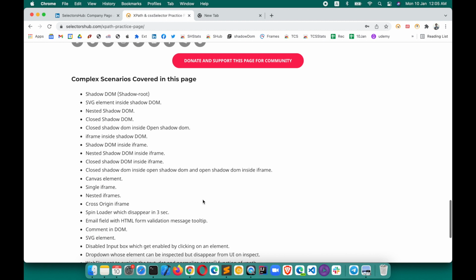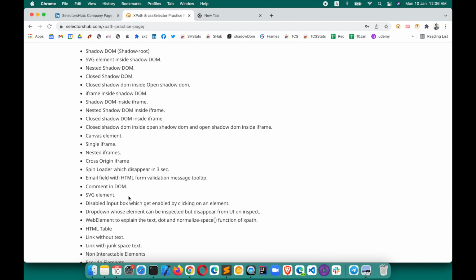What all scenarios are covered in this page? The scenarios covered here are shadow DOM, SVG element inside shadow DOM, nested shadow DOM, closed shadow DOM, closed shadow DOM inside open shadow DOM, iframe inside shadow DOM inside iframe, nested shadow DOM inside iframe, closed shadow DOM inside iframe, and open shadow DOM inside iframe, canvas element, single iframe, nested iframe, which is multiple iframes, cross origin iframe, and a spin loader which disappears in one or two seconds.